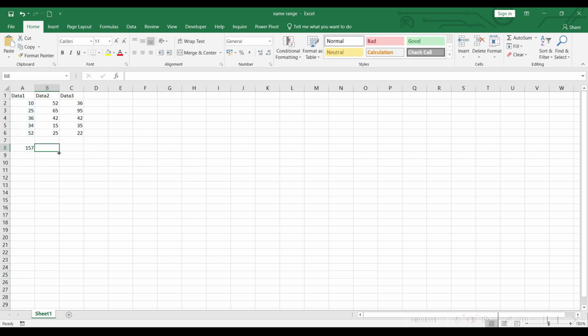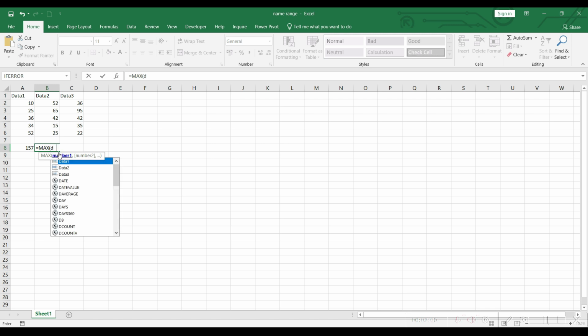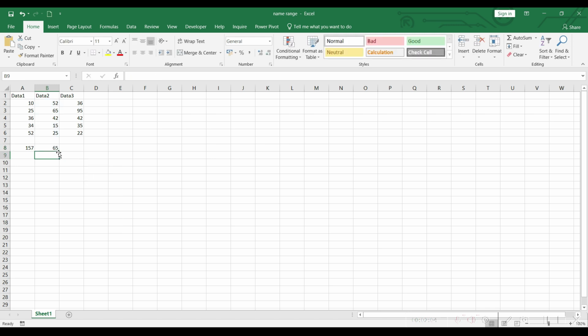Suppose if you want to find the maximum value from data 2 with the name range, equals MAX, select data 2 and enter. You will get the maximum value from data 2. Suppose if you want to count data 3 values, you will use COUNT, data 3, and enter. You will find the count of data 3 values.